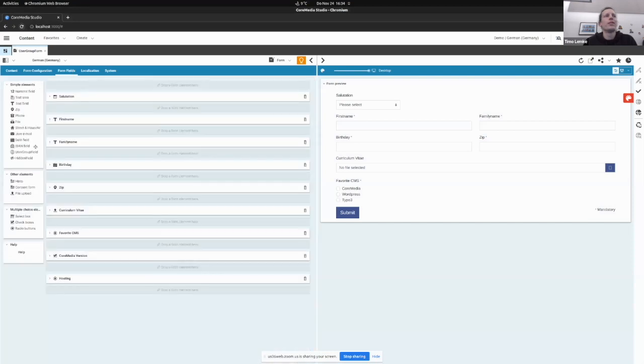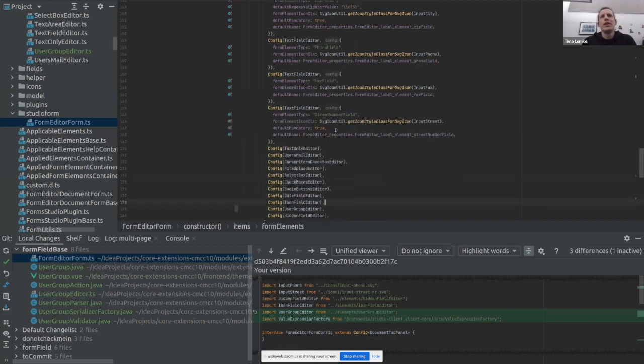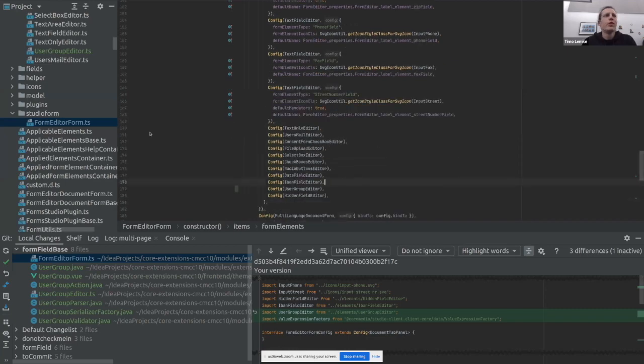Yeah, here it is. Great. So we have this user group field here. One more word about adding this editor field in the document form. This is a classical document form. You also know the same from a teaser document form or article document form. This is the form for this.